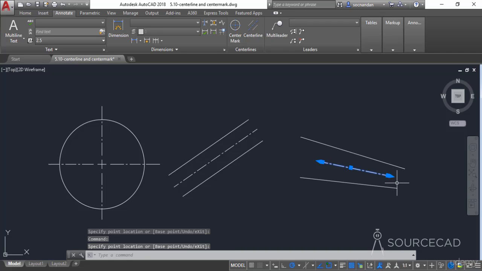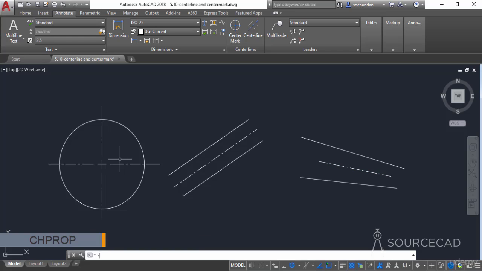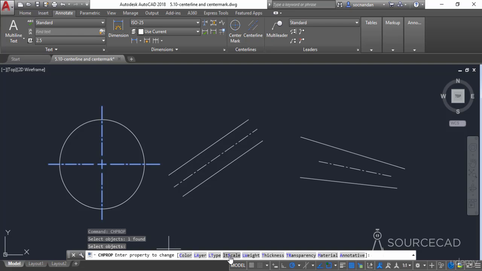And we also have one more command, which is the CHPROP command, which can be used for changing the properties of these objects. So type CHPROP and press enter. Now select the Centermark or Centerline whose property you want to change. So in this case I'll select the Centermark and now press enter. So we have a set of properties here that can be changed, and you can use this CHPROP command on other geometries also, and we'll learn about this command later on in the next module also.